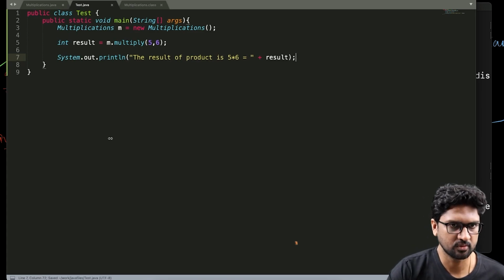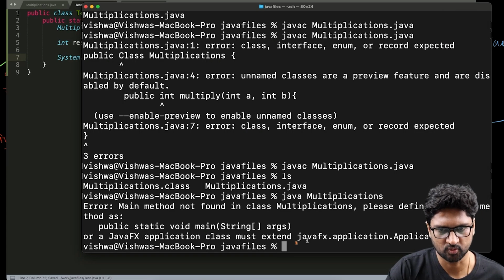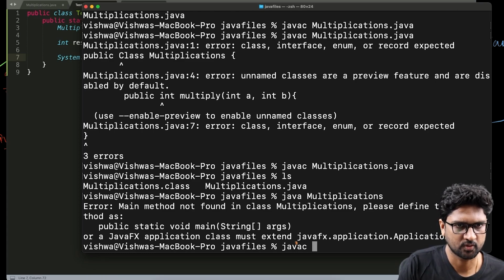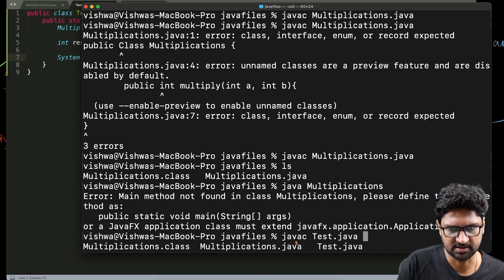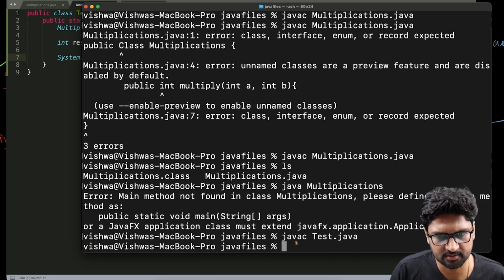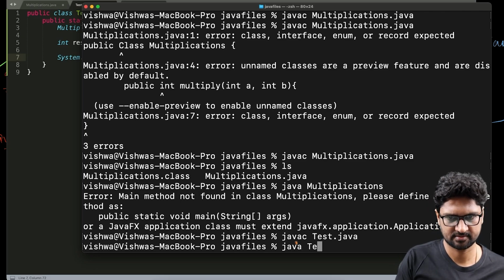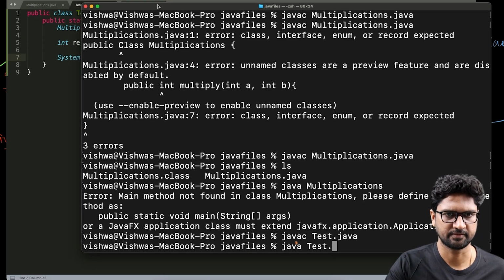Fair enough. So now what I can do is go and compile this class as well. javac test.java and enter. Everything is fine, so it's compiled. So now I can go and run java test.